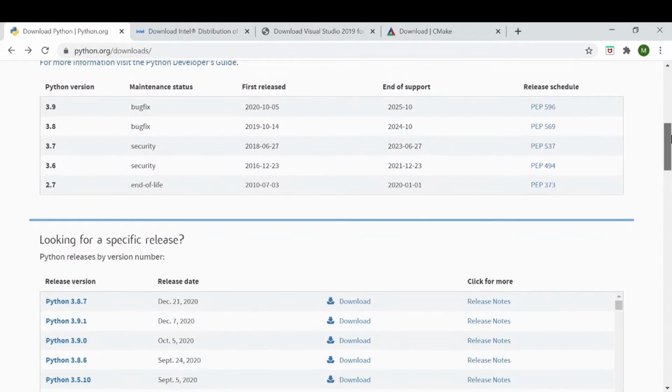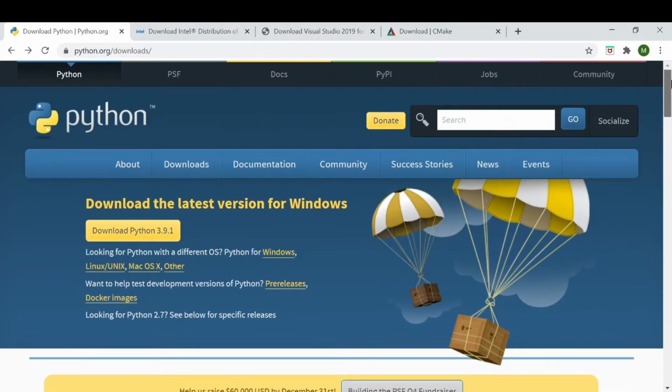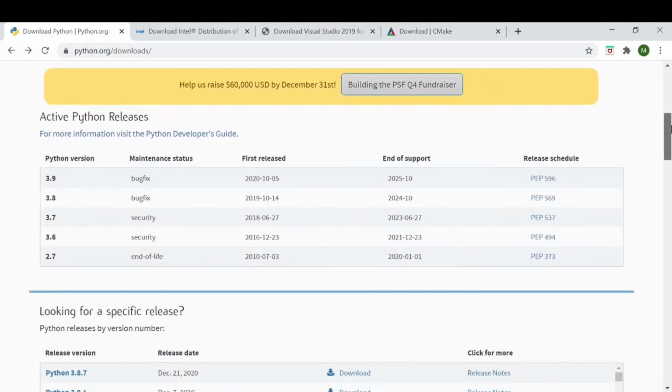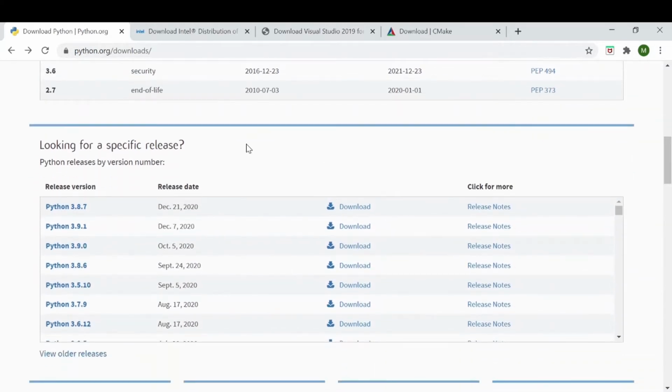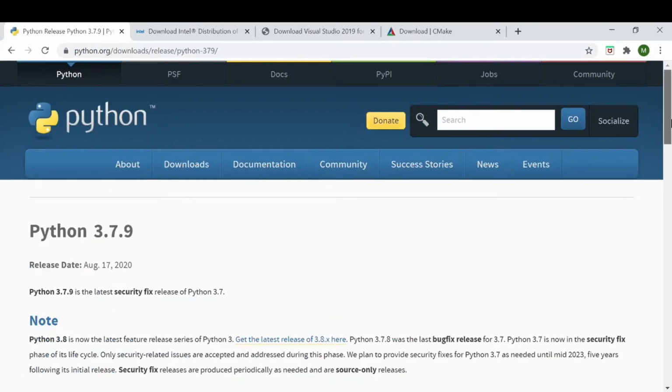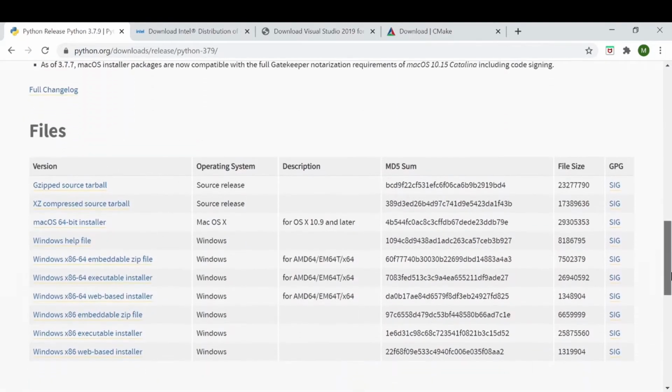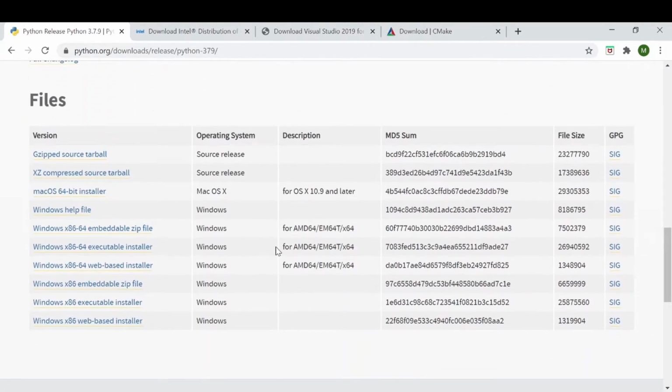In order to install OpenVINO toolkit as per the latest version, your Python version needs to be between 3.6 and 3.8. So as of now we'll currently go with 3.7.9. You can go and download this if you have a 64-bit platform, then you can go with this, and if you have a 32-bit Windows platform, then you can go with this one. I have a 64-bit platform, so I'll be going with this one.